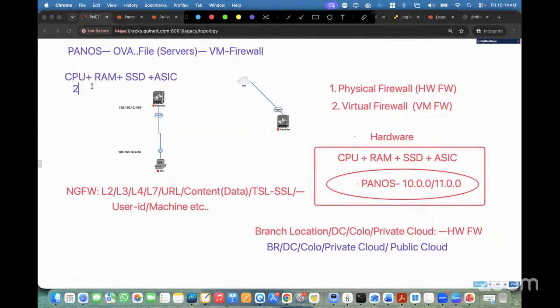It's going to require 2 GB CPU. It's going to require 6 GB RAM. Sorry, it's going to be 5.5 GB RAM or 6 GB RAM. SSD might be 32 GB or 60 GB. Sorry, SSD. And the ASIC is basically going to make the internal circuit. So you can deploy that.